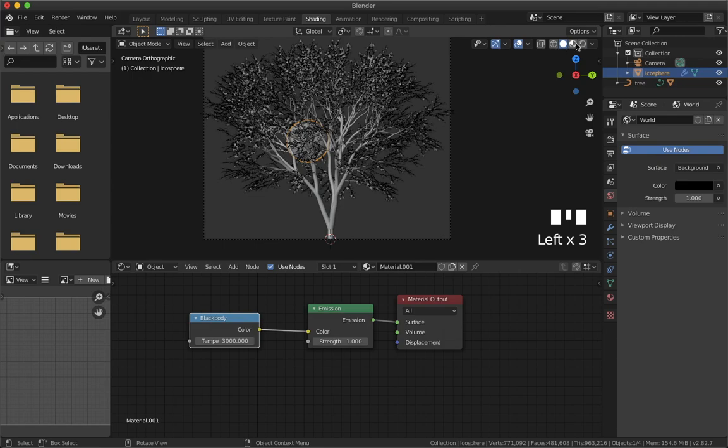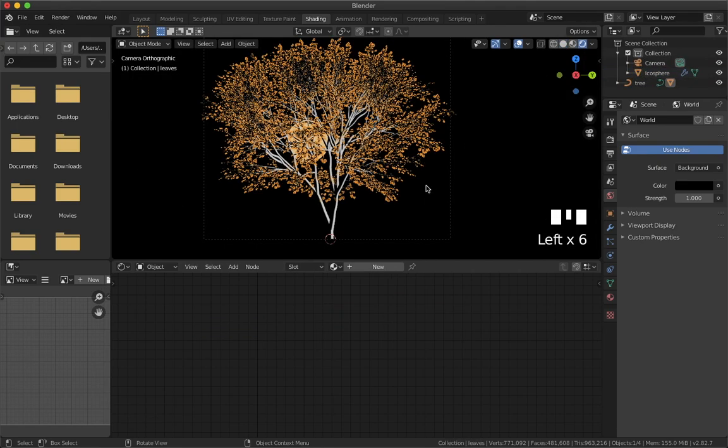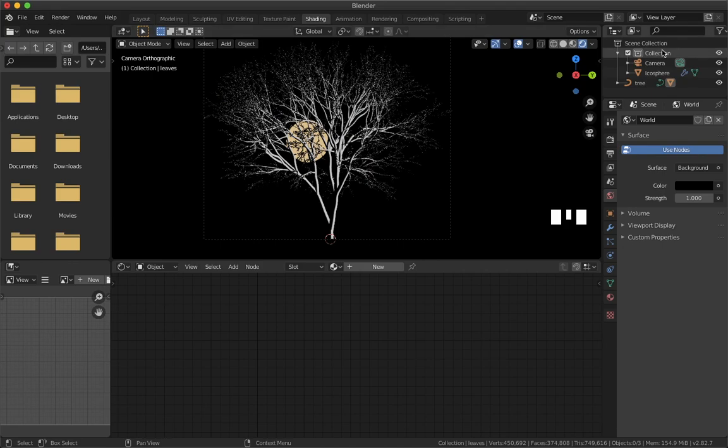Now, we're going to switch over to rendered mode, and you have a sun. Sweet, looks pretty good already. Now, if you don't want leaves, you can select them and hit H, but this won't actually hide them in the render, so what you've got to do is enable that little button, and then if you turn that off, it won't show up in the render.